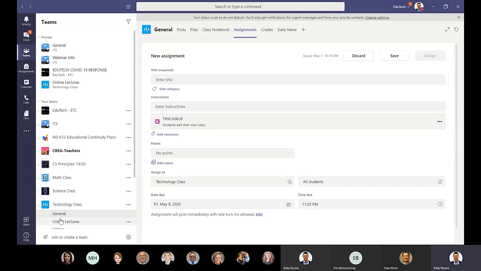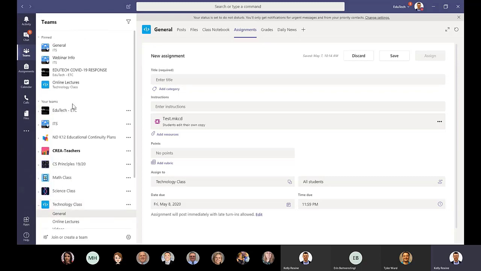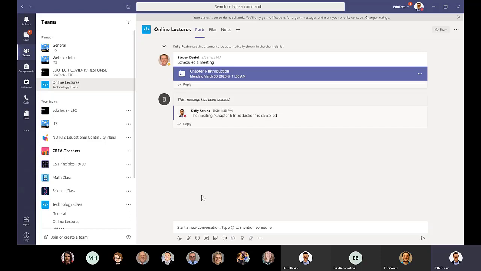So I have all my teams, and I don't need to click into them and find which one I really needed. Maybe I'm a part of that team, but I just really need to know about the online lectures, I can just pin that to the top, and then once I click on that, it goes right to that channel, which is really, really nice. So that pin works nice.